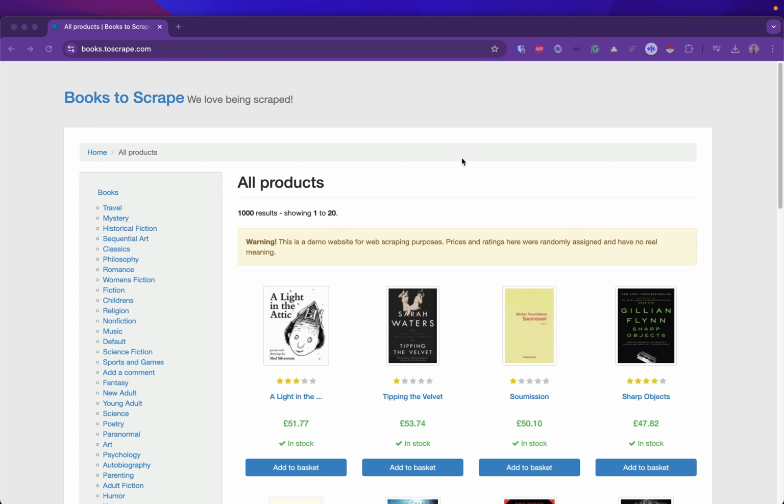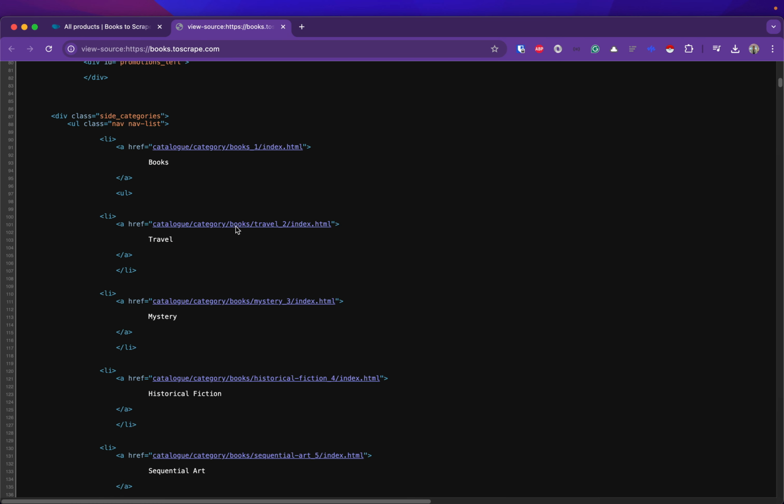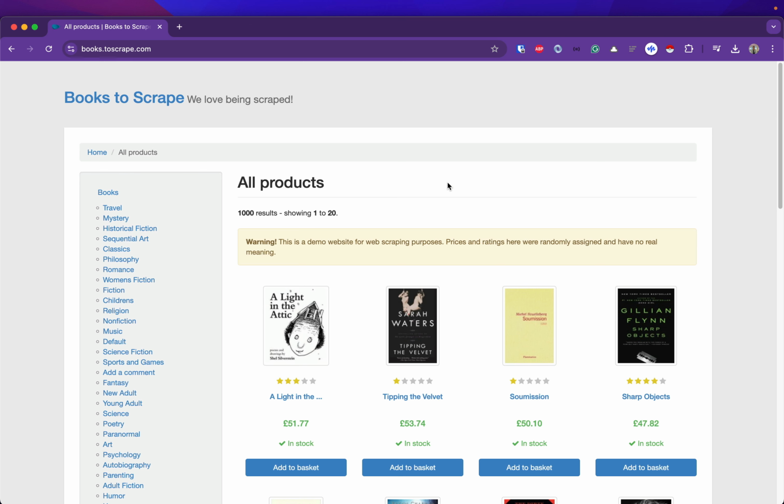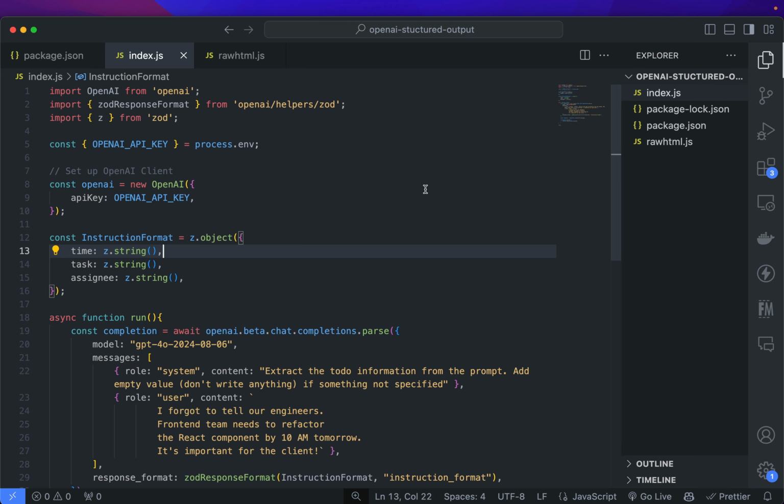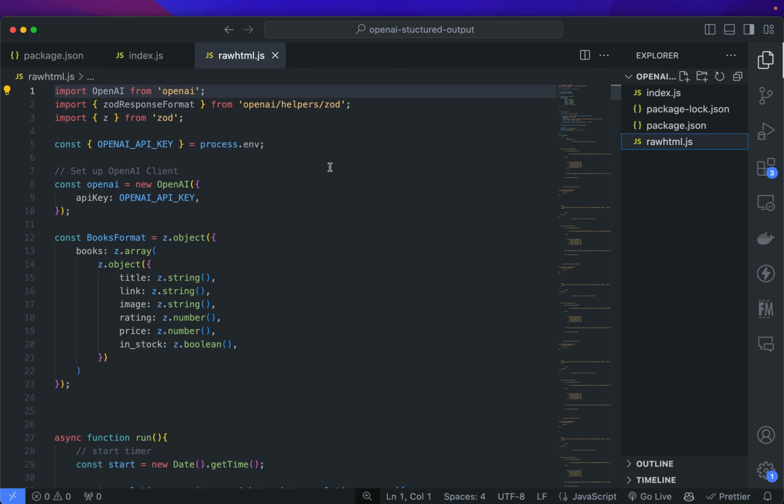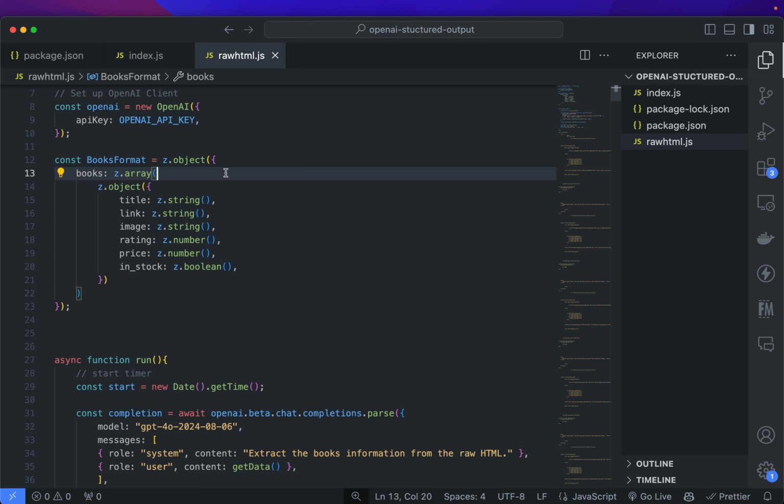Now, using the same principle, we are going to use this tool to parse the data from raw HTML. I'm going to use the site books.toscrape.com and copy the relevant part, or the body part, of this raw HTML to be used in our program. I've prepared a new file in our text editor called rawHTML here. It's using the same principle as before, so the exact same setup, except now I'm going to collect the items, which is an array. So I've declared a key called books here, which consists of an array of this object: title, link, image, rating, price, and in-stock information using different data types.